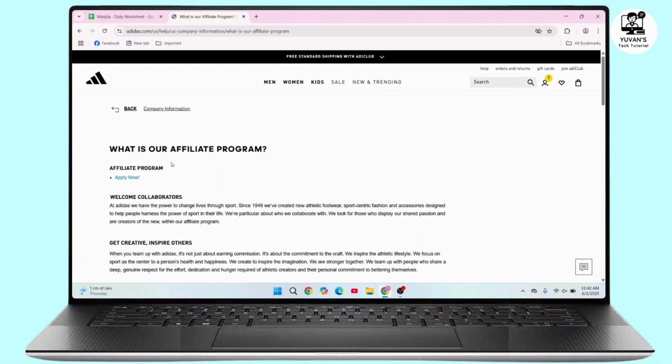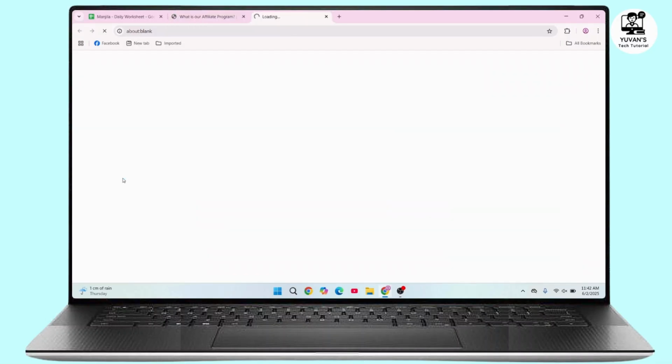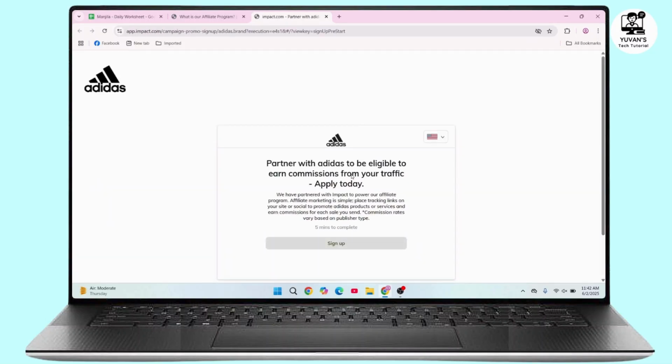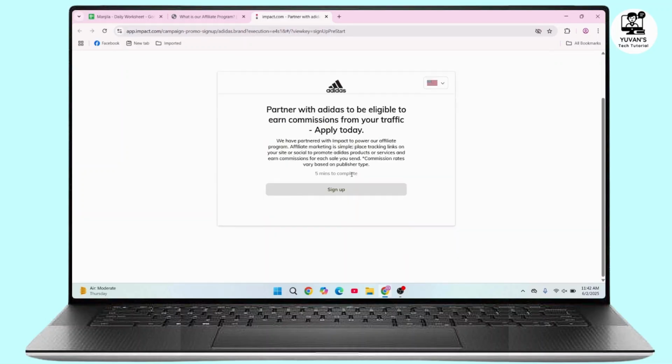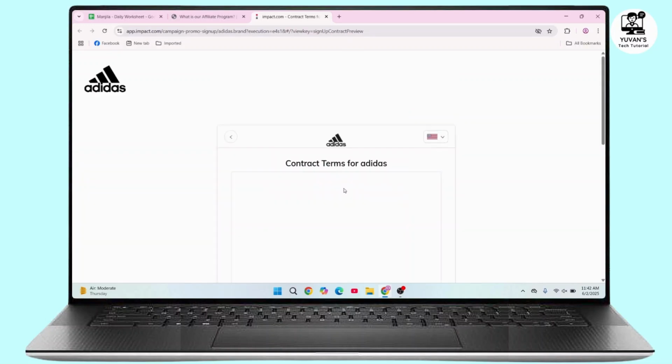Now if you want to apply for the affiliate program or sign up, there is a small link provided here that says apply now, so click on apply now. That's going to land you on a different page. Here it says partner with Adidas to be eligible to earn commissions from your traffic. Apply today. In order to sign up, all you have to do is click on the sign up button.